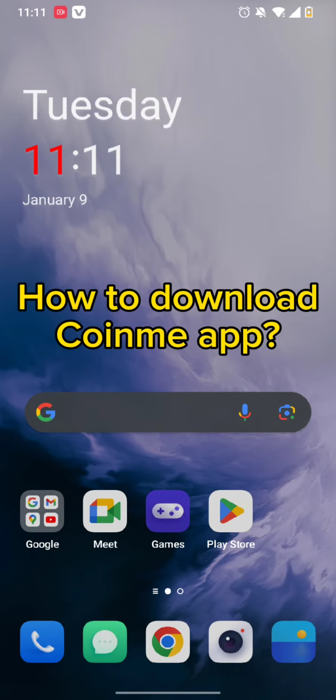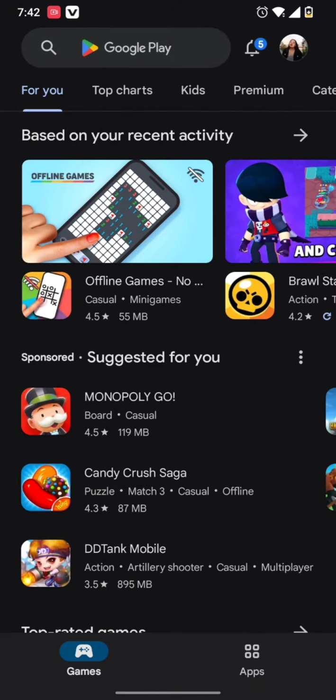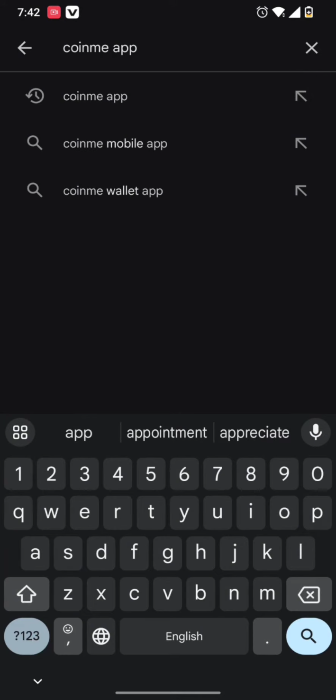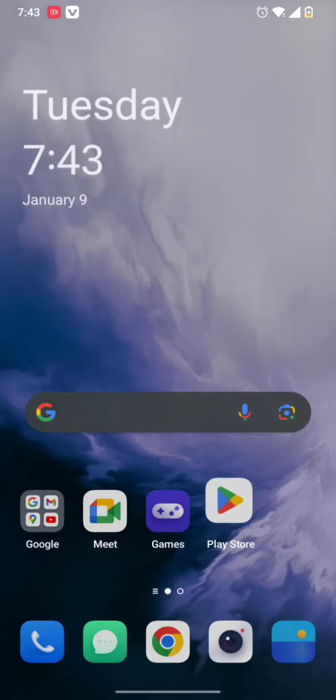So first and foremost, all you need to do is simply open your Play Store, and in the Play Store search bar simply type in Coinme app. Once you do this, you can see that the Coinme app is not available in your region.